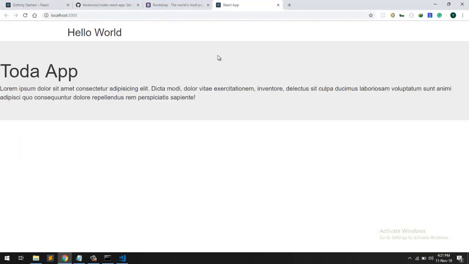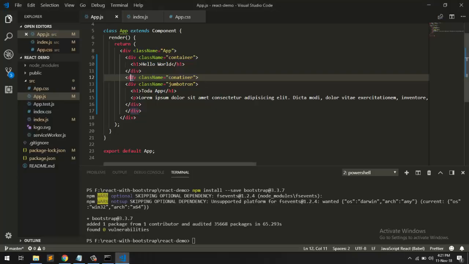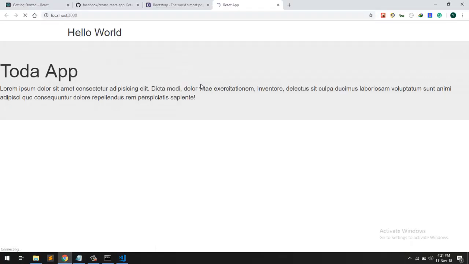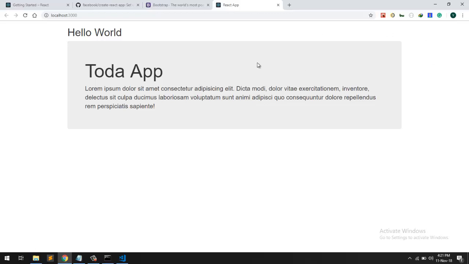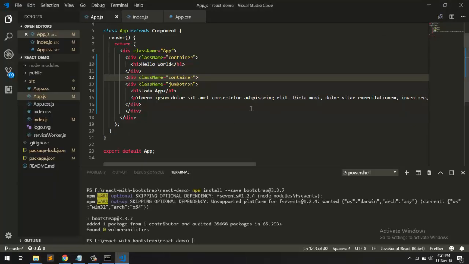Now test, it's not working. Oh, there is a mistake. Container, okay, a spelling mistake. Now you can see the beautiful view, and Bootstrap is now linked with your project. You can work on and develop your project and increase its scope with the help of Bootstrap. Thank you very much. Hope you liked the video.